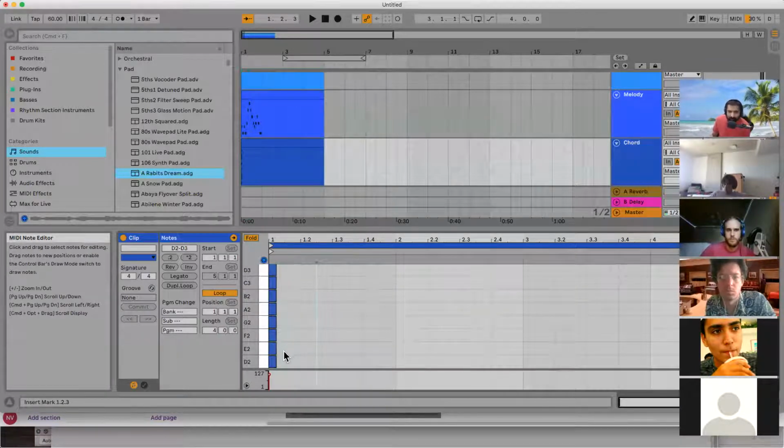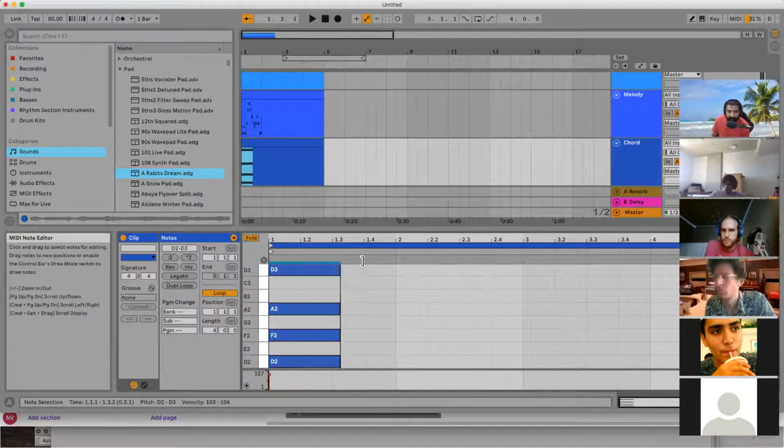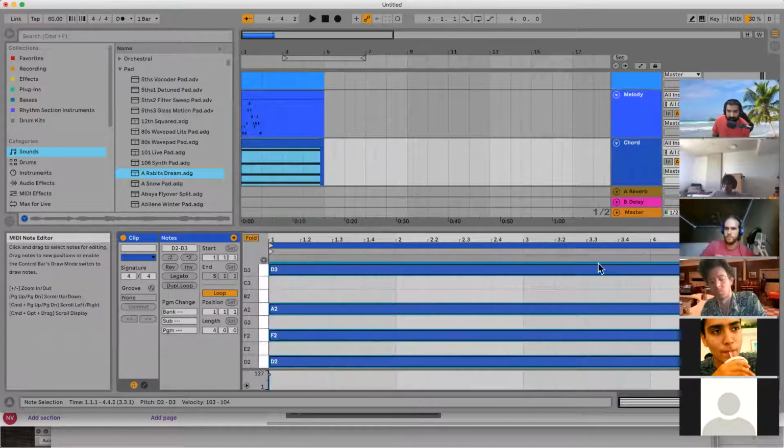And now, what if I just take the stable notes and only play the stable notes, but all at the same time? What I get is a chord.